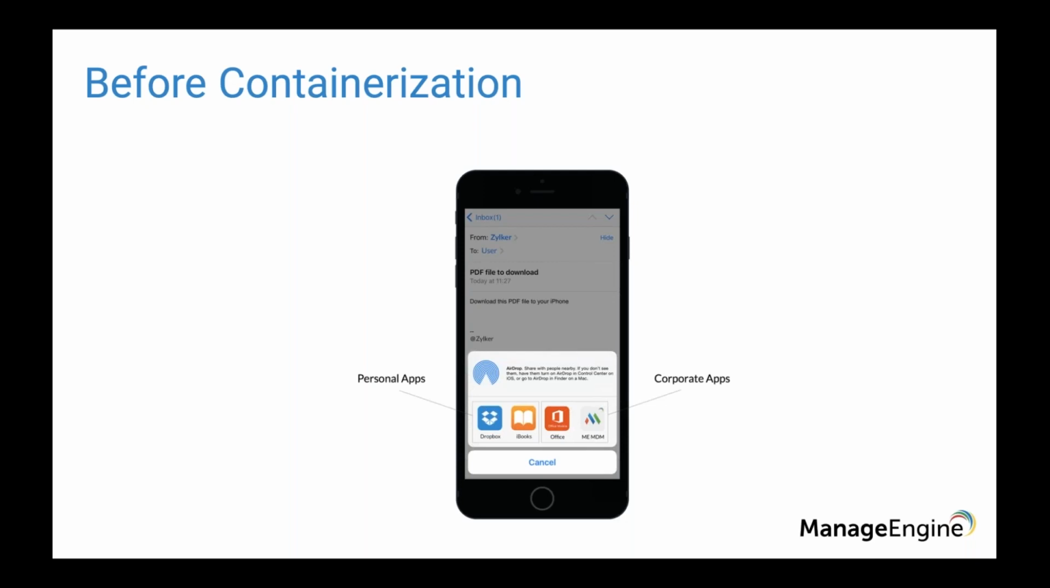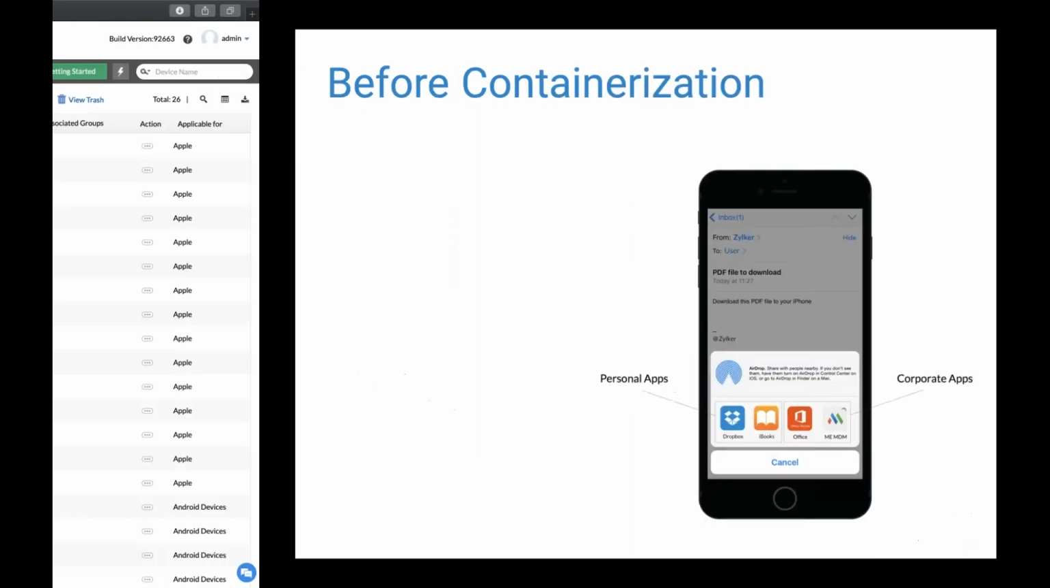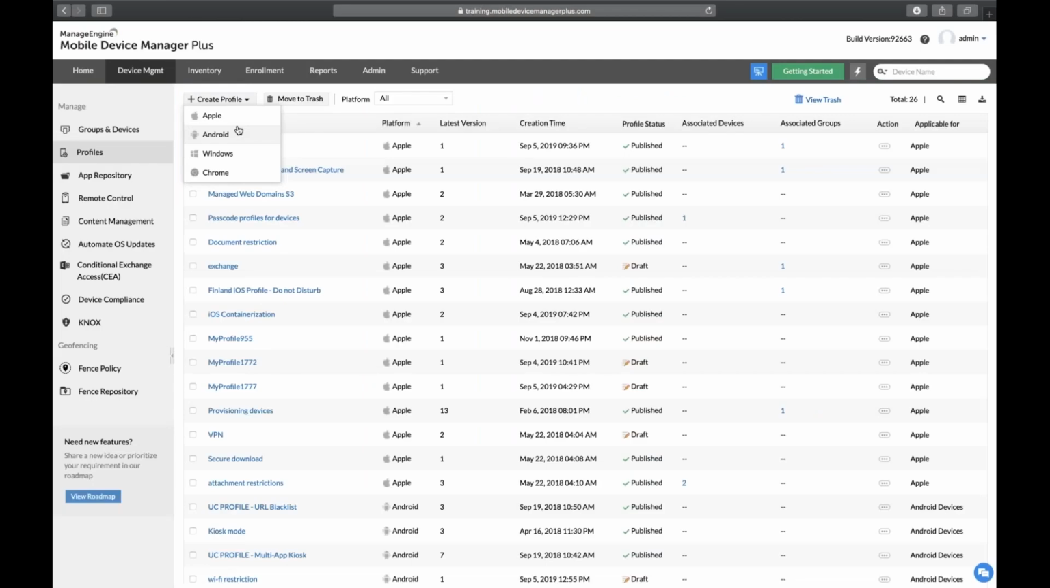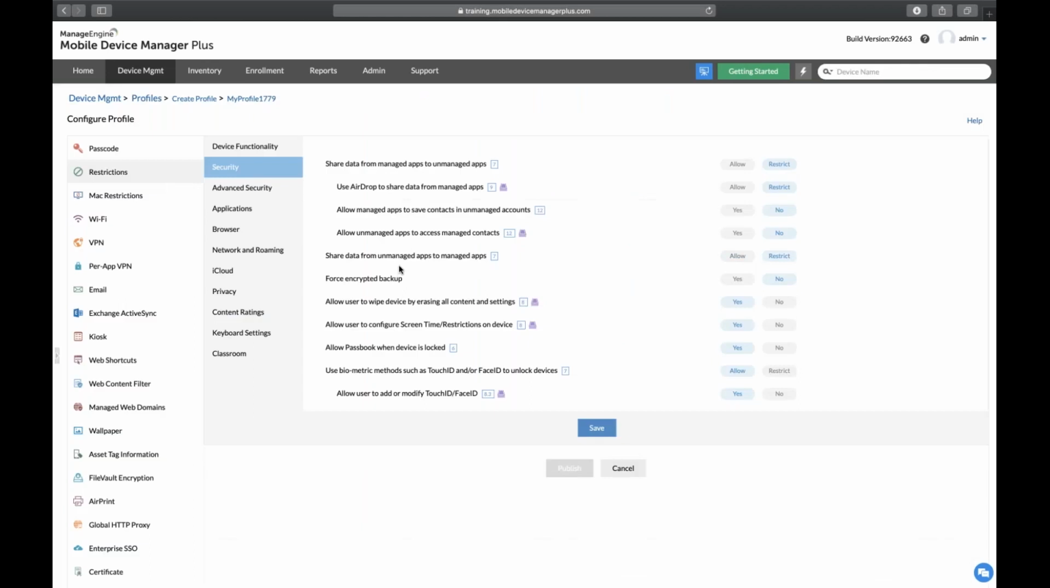You would navigate to the restrictions tab over here, security, and then you would prevent the sharing of data between your managed apps and unmanaged apps, and also from the unmanaged apps to your managed apps, vice versa. So this would eventually create a virtual container around your corporate applications, preventing them from sharing the documents from one application over to the other application itself.